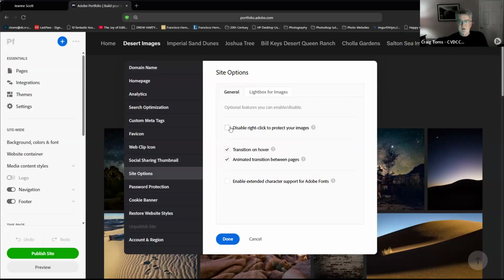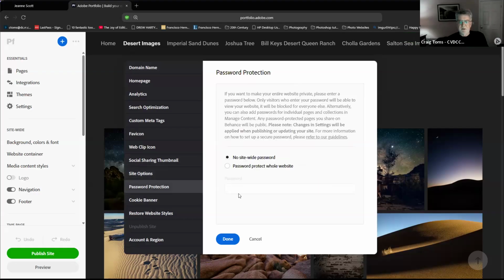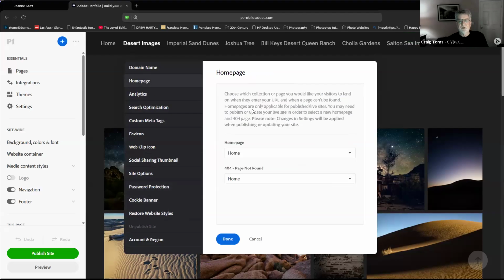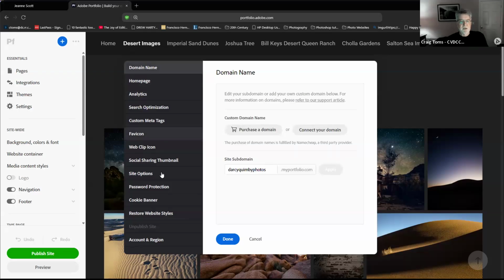Now the site options, I want to disable. You go to site options here. I'm going to go to disable the right click. Okay. And if I want password protection, I go right here, just click that button and put in a password, and that protects the whole site right there. There's a bunch of other possible settings along here. Homepage, here. But the important ones are the domain name, site options, and password protection. That's pretty much about it, unless you're going to get into analytics and search optimization, all that good stuff.